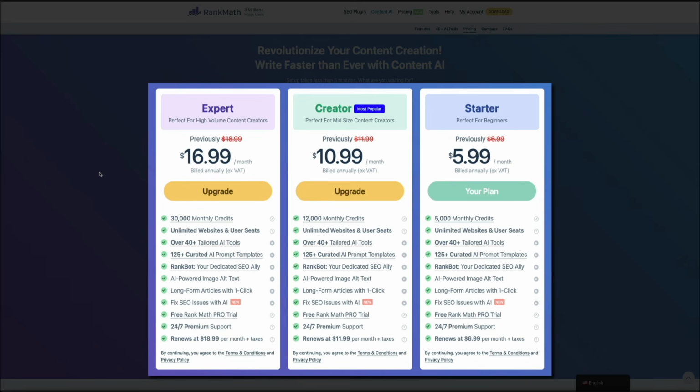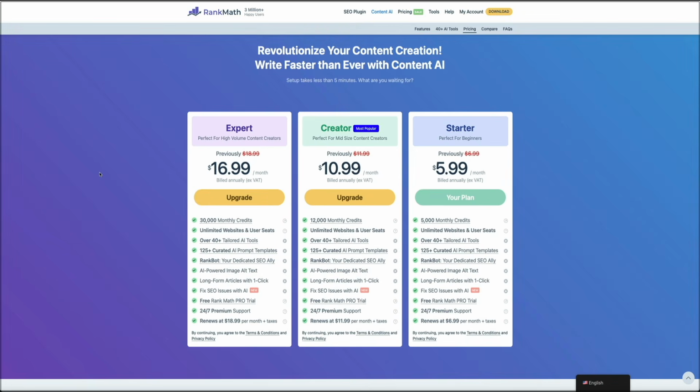The Starter plan is great if you're just getting started, while the Creator plan is their most popular option for mid-sized content creators. And then if you're managing multiple websites or producing a lot of content each month, the Expert plan will give you the most credits and flexibility. Then once you've selected your plan and completed your purchase, Content AI will be added to your account. No need to download or install anything else.